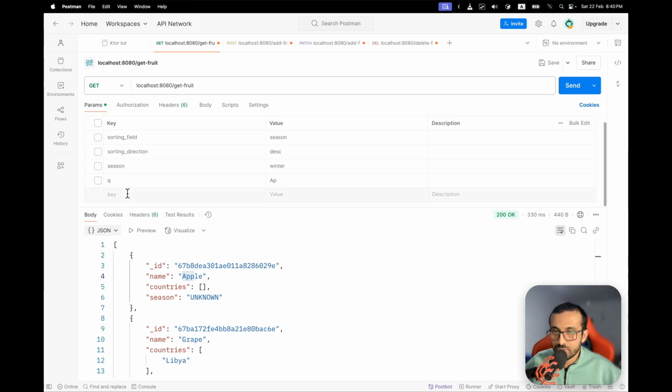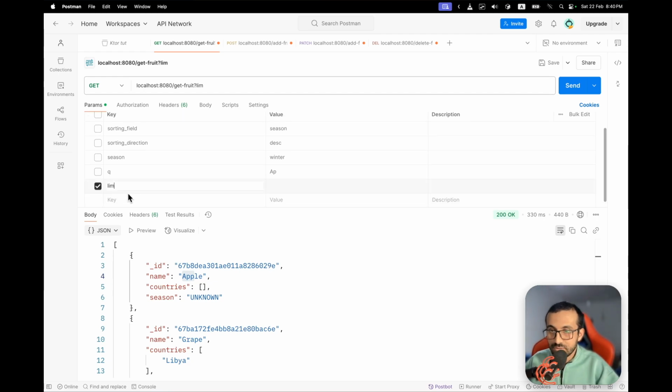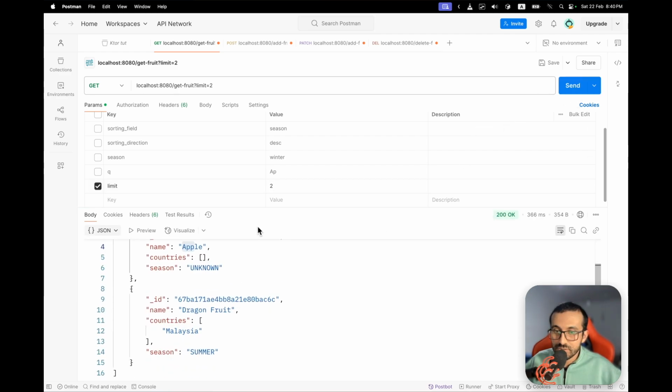And now we can also limit the number of entries the server returns. As you can see here, only 2. If we do 5, we limit them to only 5, but I think we have 4 here. No, we don't have 5.